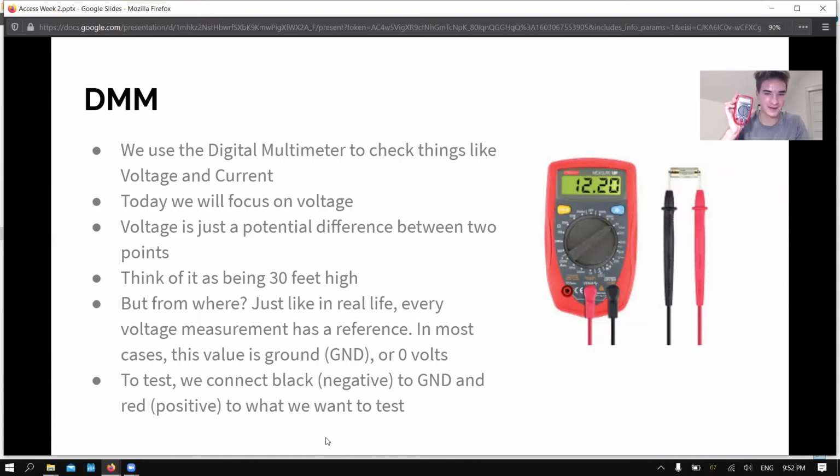Voltage is just a potential difference between 2 points. So think of it like being 30 feet high. Okay, that's kind of confusing because 30 feet high from where, right? So we need a reference point. And just like in real life, every voltage measurement has a reference. In most cases, this is going to be ground, which we can denote as GND or 0 volts.